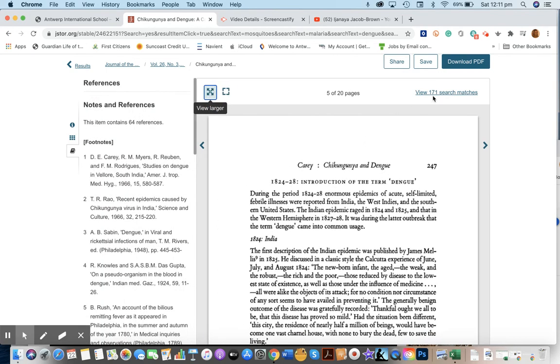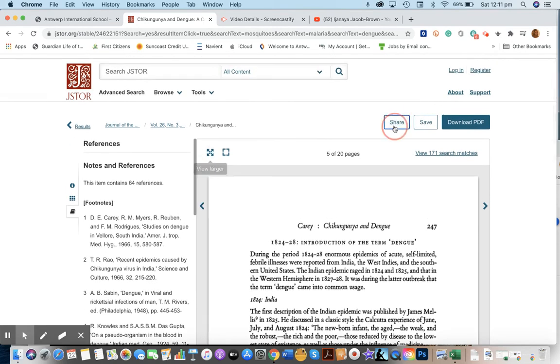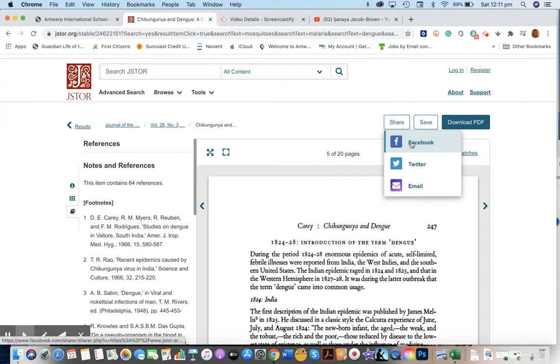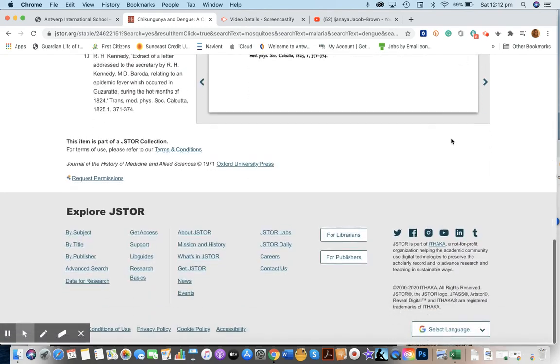And if you want to find search matches like this, you can click on this, or you can share this resource. So you can share it on Facebook or email it to somebody. If you're working in a group project, you can email this resource to someone. You can save it and download it here as well.